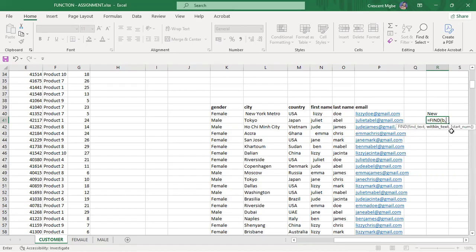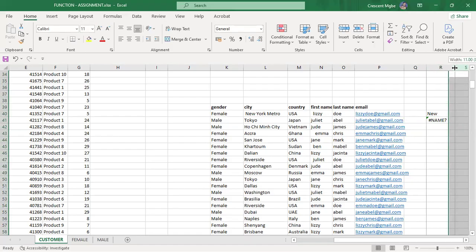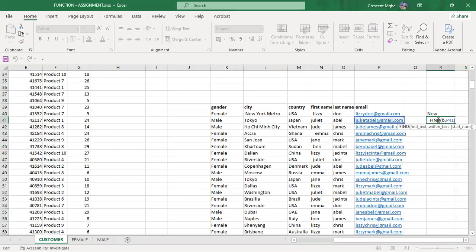Then comma within text. So it's asking you which text are you looking for and within which text. You want to check for that b within this text here. Then you can close it. You can forget about the starting. Now, if you hit on it, it's going to give you error. It's not going to work. Can someone tell us why we're having this error? Does anybody just look at it and see what could be the reason?